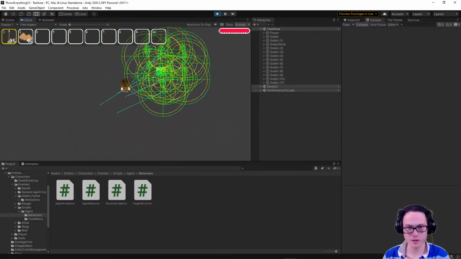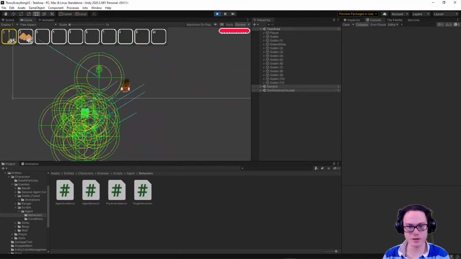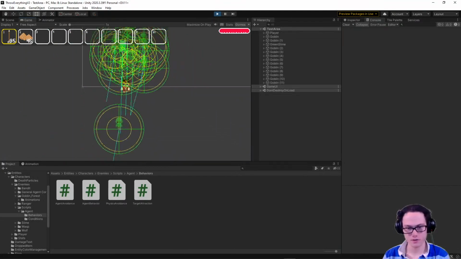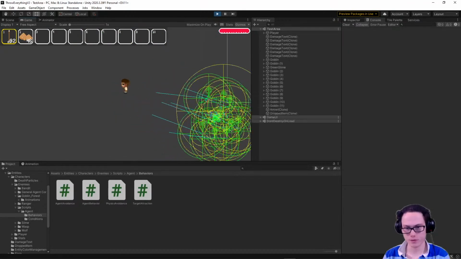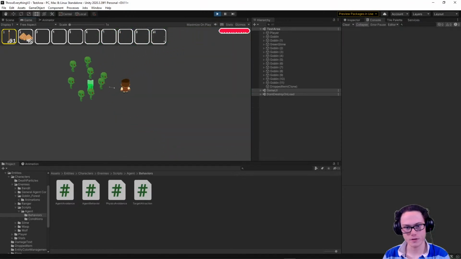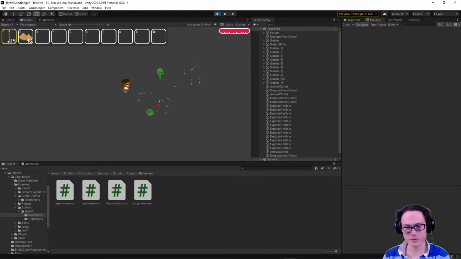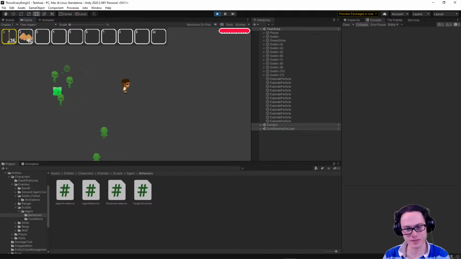What's up, buddy? Trying to run away from me, buddy? Look at that. That's actually kind of cool. Oh my gosh, they actually are running away. Holy shit, look at that. Dude, you actually can't get them. That's crazy.